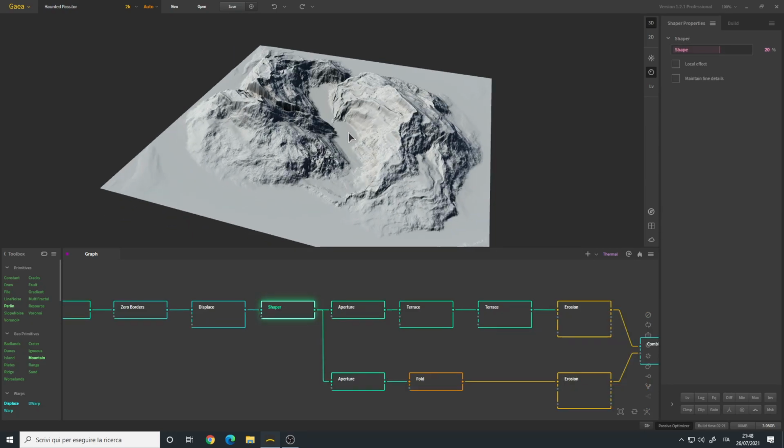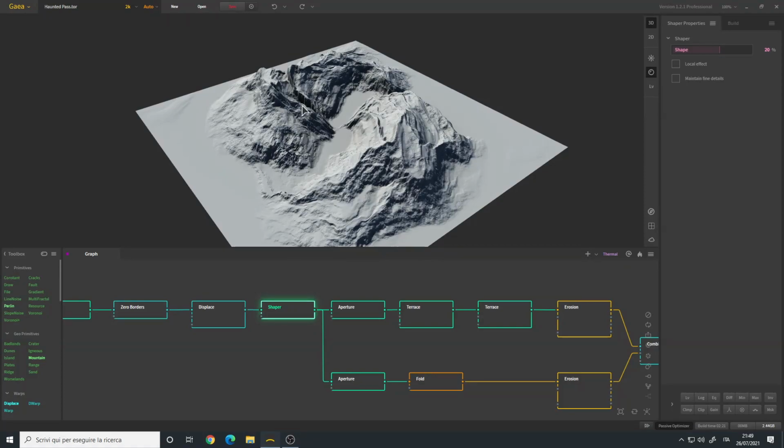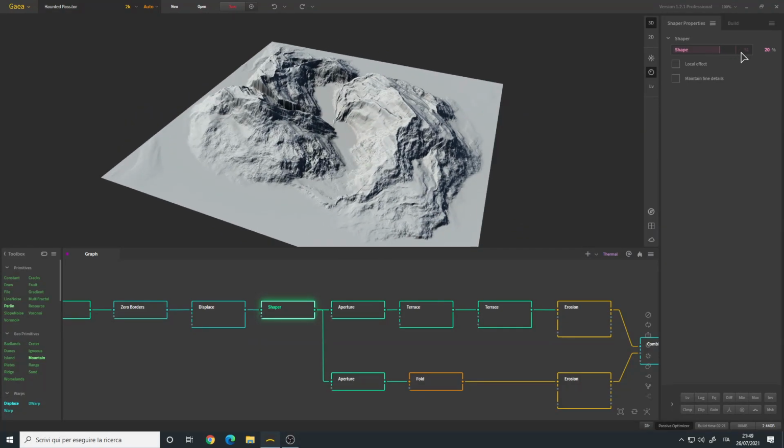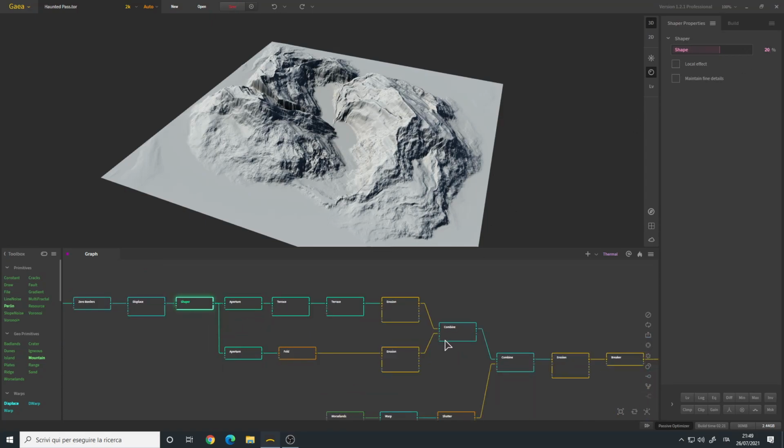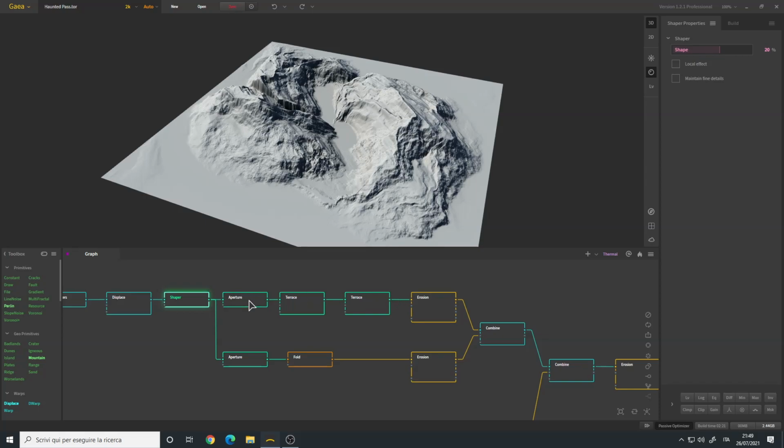Then we have a shaper to simply smooth out the top of the terrain. I chose a relatively small amount, 20%. Then the terrain splits into 2. Let's take a look at the top one first. The top one is the main shape.